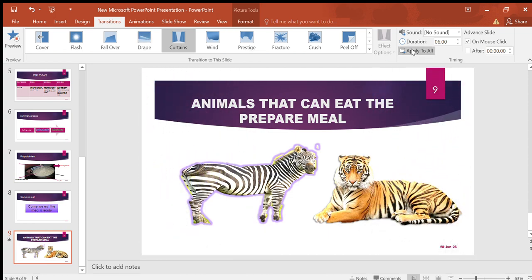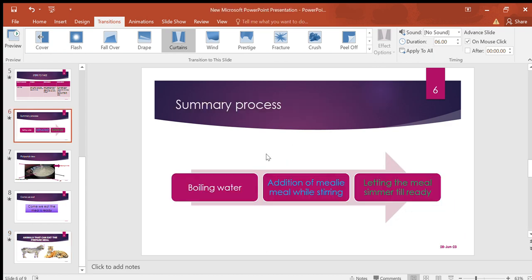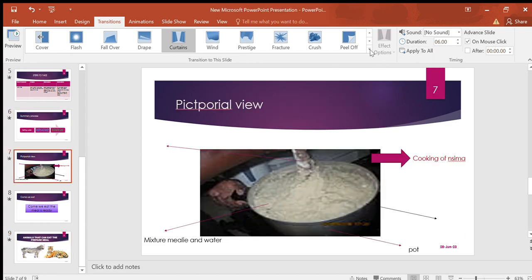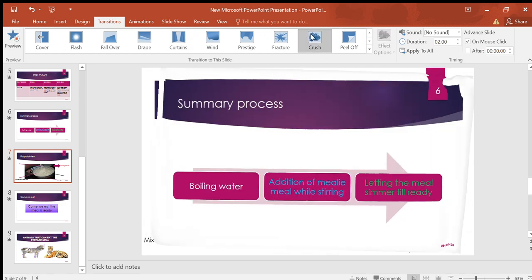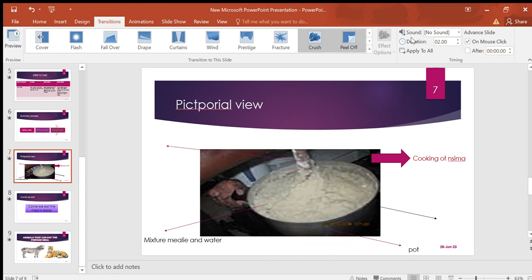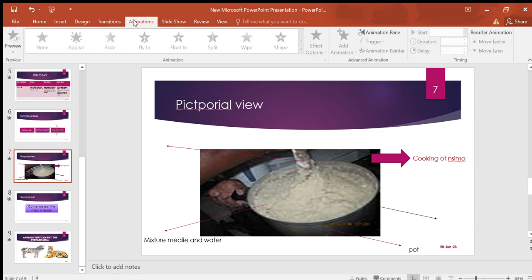Then we can apply to all. We want all the slides to show like that. So whenever we come to another slide, we go to the next one, they'll get to show in such fashion. So is it a flash or something like that? So we'll put it like that and you can put a sound in the background that will be there and everything will be made in such a manner.